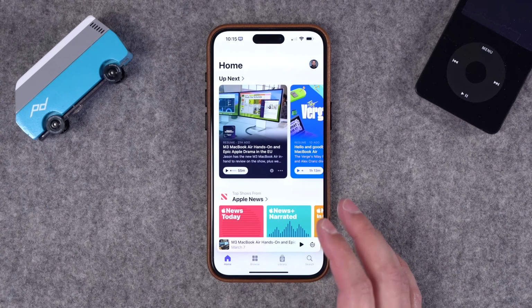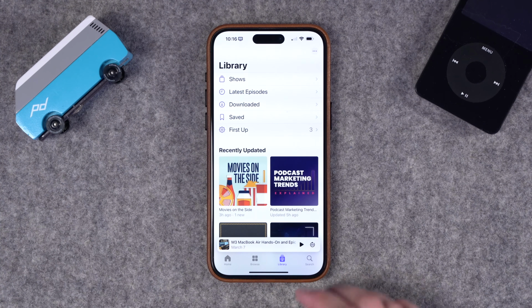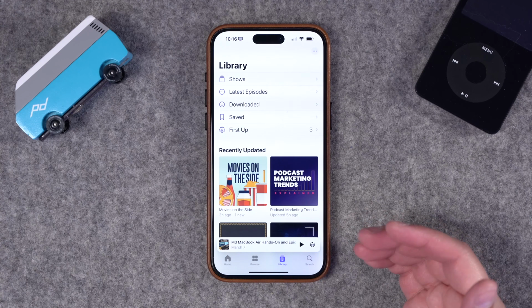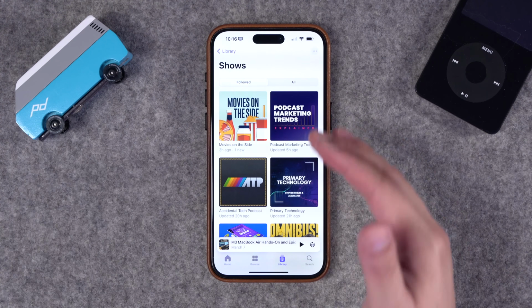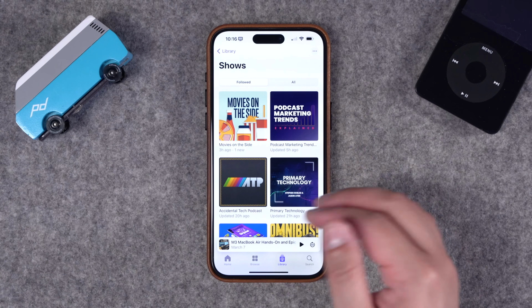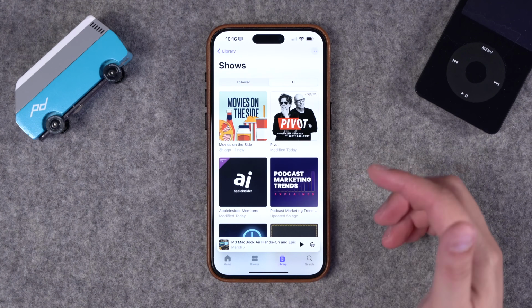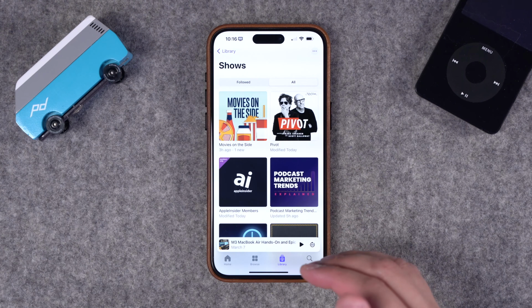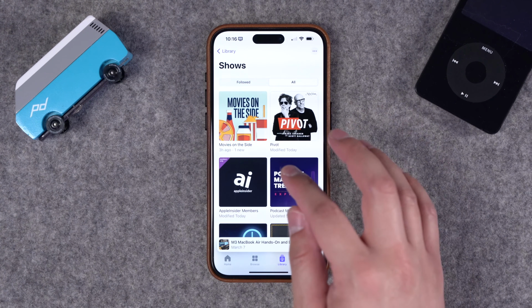Now, once you've followed all your shows, you'll find those in the Library tab in the Podcast app, and depending on what podcast app you came from, this is going to feel a little different. If you just want to see all the shows you follow, that'll be found here. Followed shows are all the shows where you've hit that little plus button and added it to your library. All podcasts are actually going to include shows where you've listened to an episode or maybe saved an episode, but don't directly follow the show.